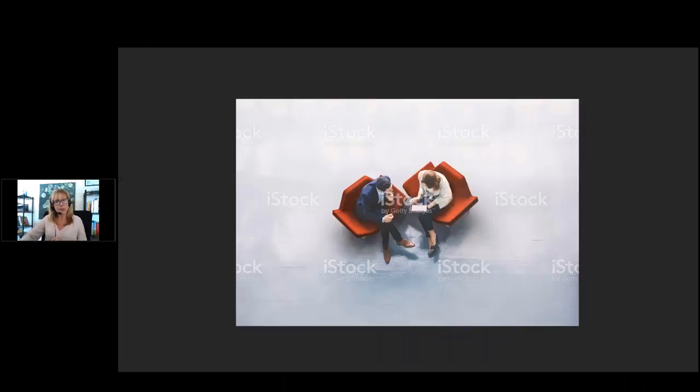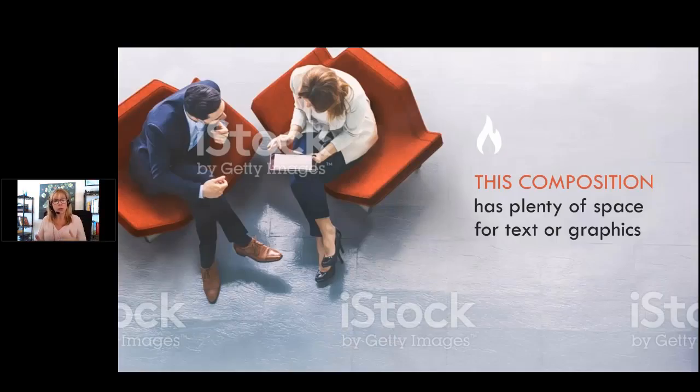Here's another one. Same thing. People talking to each other, conversing, working together. Let's use the floor and change the focus. Now our composition has a much more interesting layout, more dynamic, and we've got plenty of space for what we need.